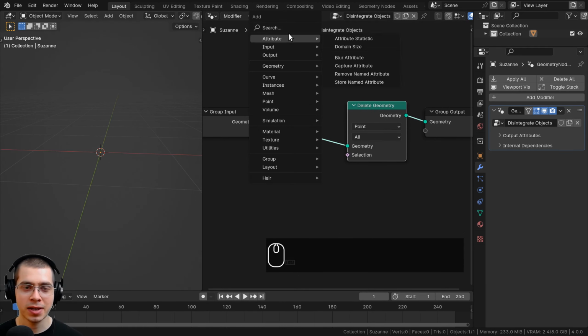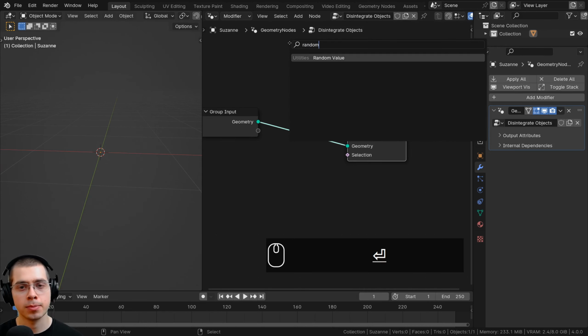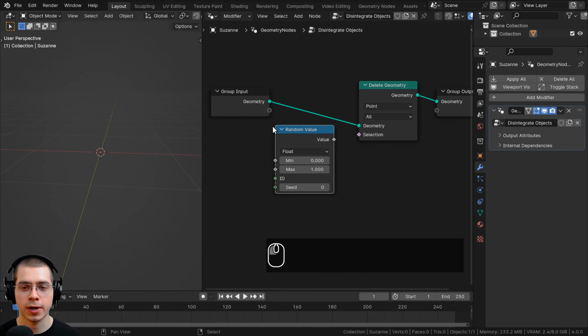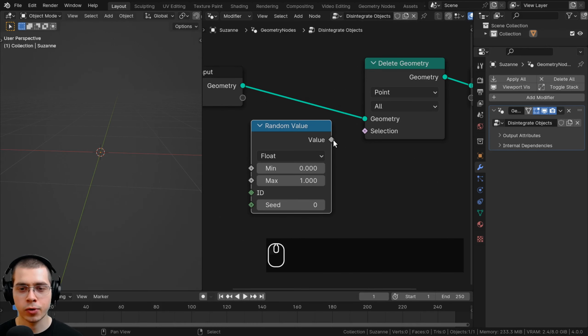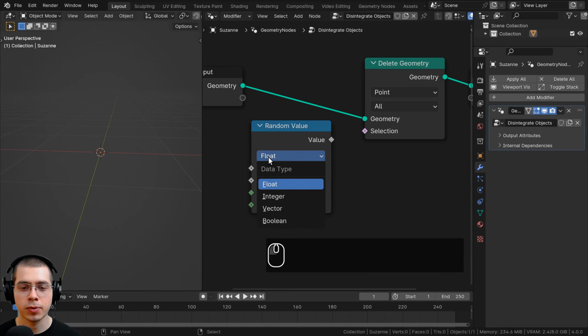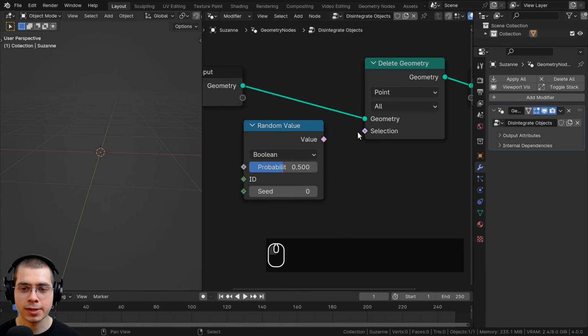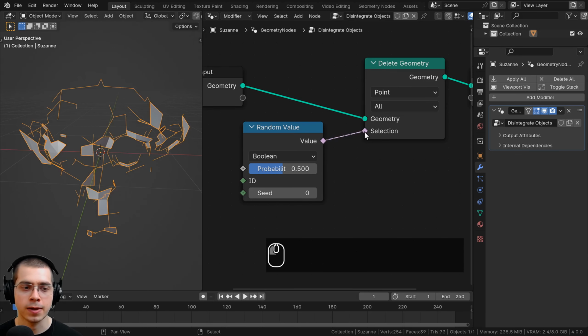So I'll press Shift A, and then I'll start typing in random, and I'm going to add the random value node, and we'll drop this down here. Now you can see this is a gray socket, but then this is a pink socket, and so what we need to do is click on the float here, and we need to change it to Boolean. This way they are both pink sockets, and so they can connect properly. So I'll now take the value, and I'm going to put that into the selection.